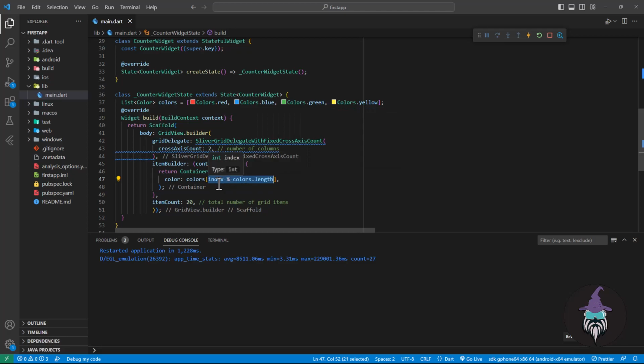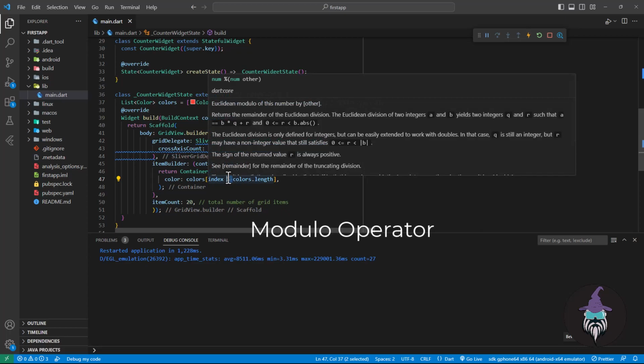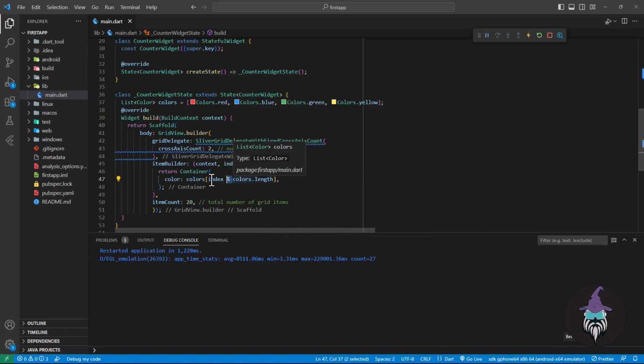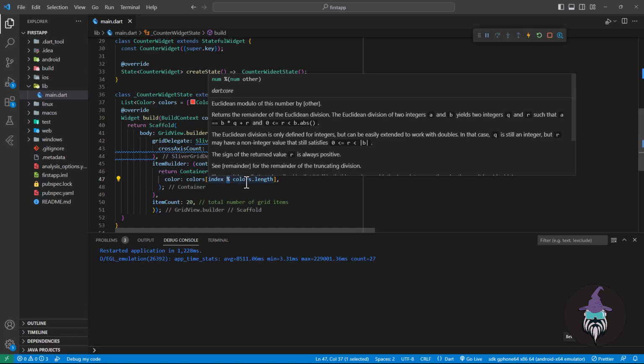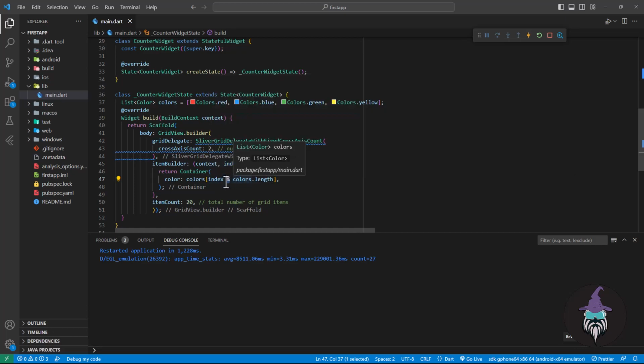So let's define this. Index is the current index of the grid item, and the percentage sign, also known as the modulo operator, returns the remainder of the division between 2 numbers. So index, which is currently 0, and colors.length, which is currently 4. This returns the remainder of these 2. So in this case, index percentage colors.length calculates the remainder of dividing the index by the total number of colors in the colors list. So index divided by colors.length, and it gives the remainder.